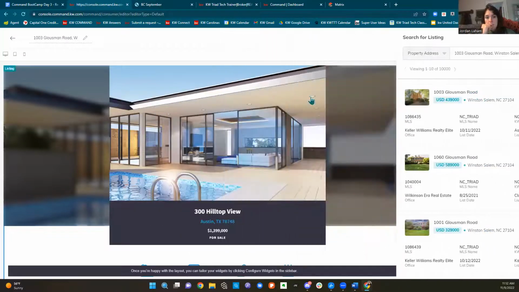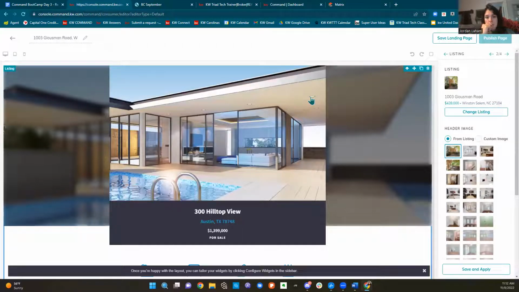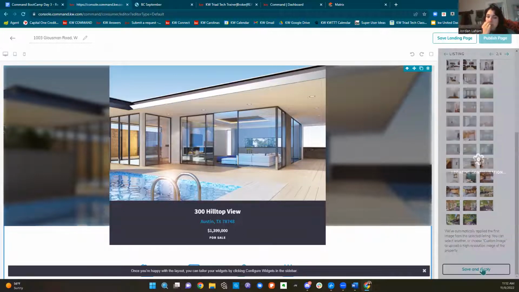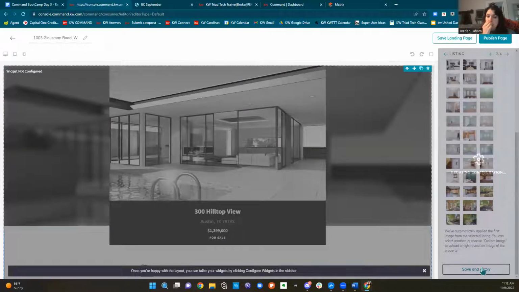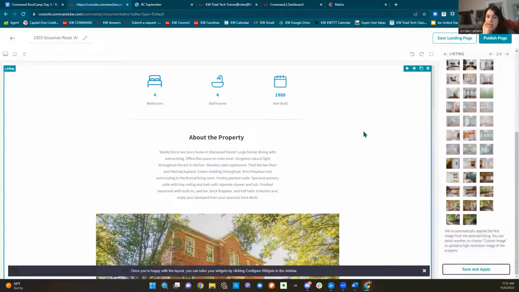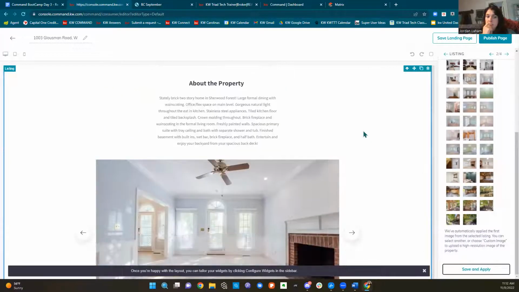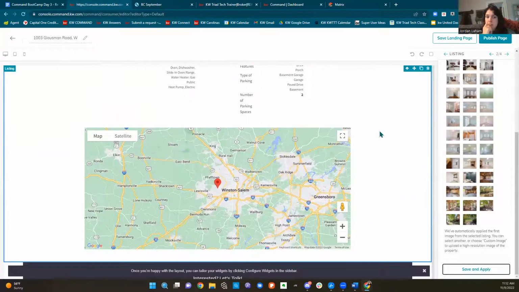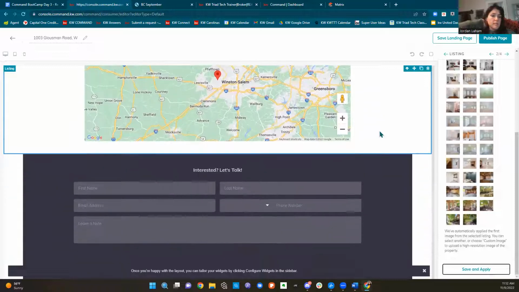Obviously, this would be for your own listing, or maybe if you were holding an open house for somebody else in your market center, you might want to do that. You could choose to feature a different front image than the MLS's front image if you wanted. We can come down and click save and apply on that, and it will change the listing to reflect the listing that we searched. They will be able to see any MLS data that ported over, including a little slideshow, details and features, where it lies on a map.